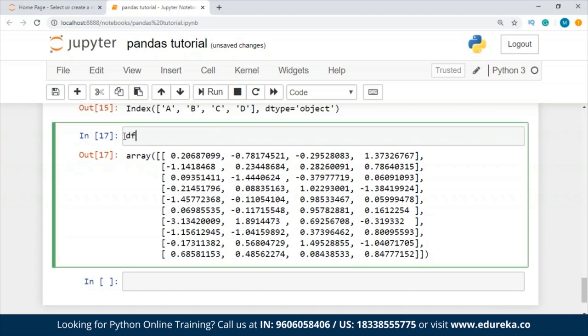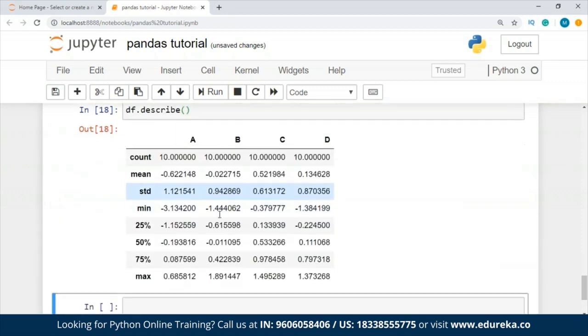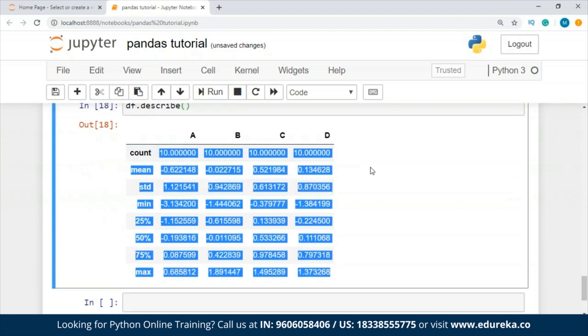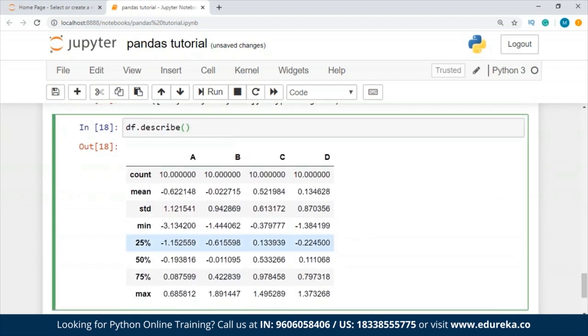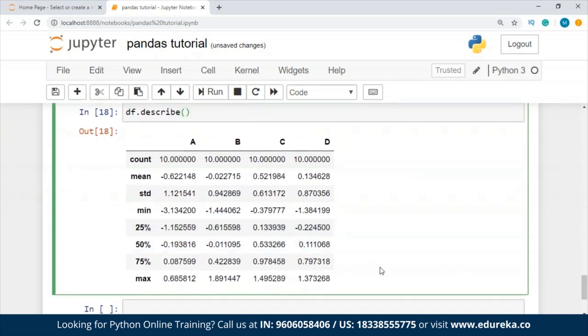And then we have df.describe, which is going to give you the count, the mean, the standard deviation, minimum, 25%, 50%, 75%, and maximum. So using describe you get an idea or a perspective of how your data actually is and what kind of calculations you can think of.